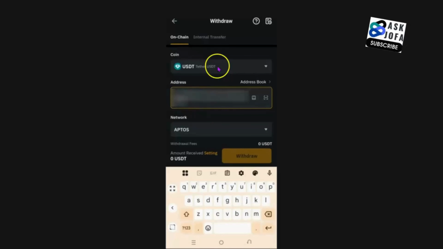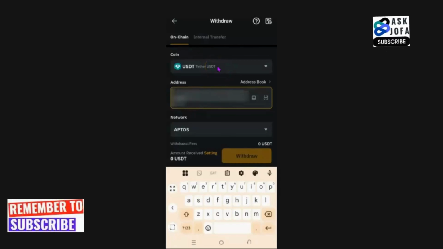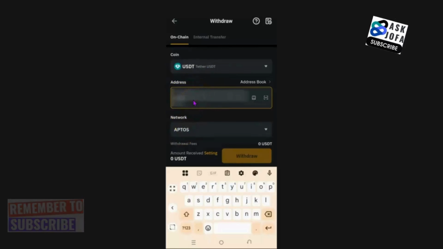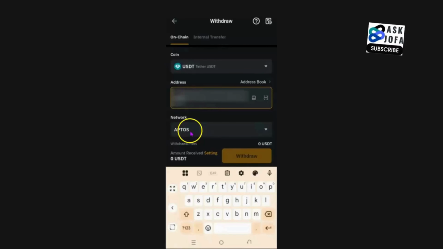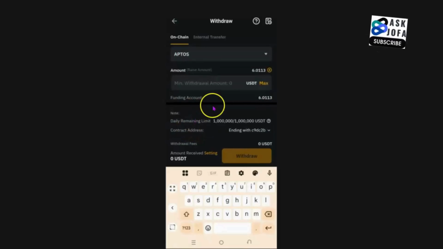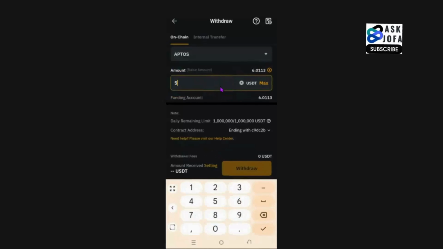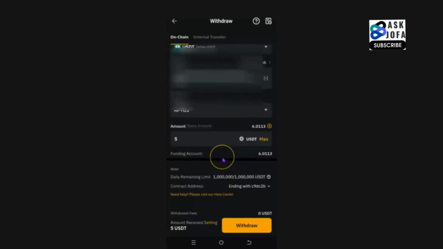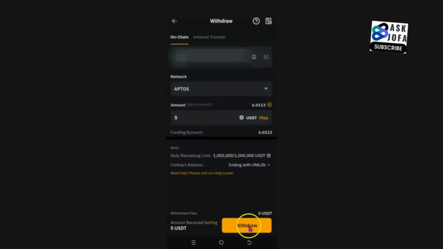We are on Bybit. Don't forget we are transferring USDT from Bybit to Binance, and we are using Aptos network. We've pasted Binance USDT wallet address using Aptos network. We scroll down. We are scrolling down to input the amount we are sending. The balance I have is over $6, and you can see, look at inside here, you can send any amount. I'm going to send $5. You can cross check again to be sure that everything is okay. If and when you are sure everything is okay, you tap withdraw.